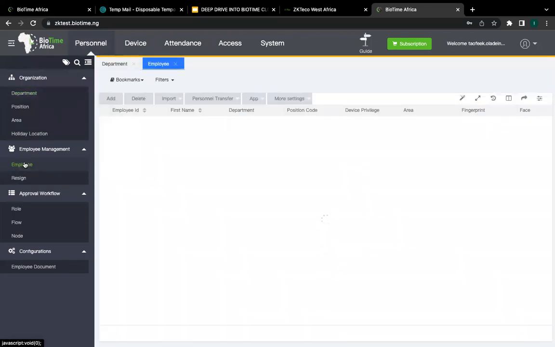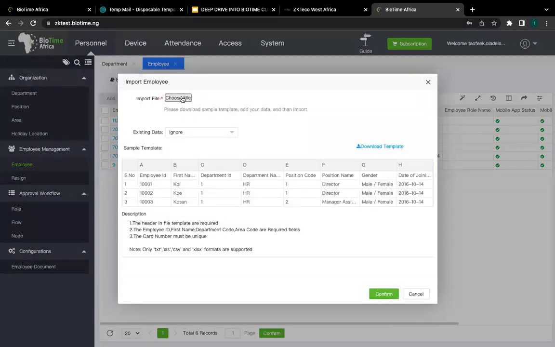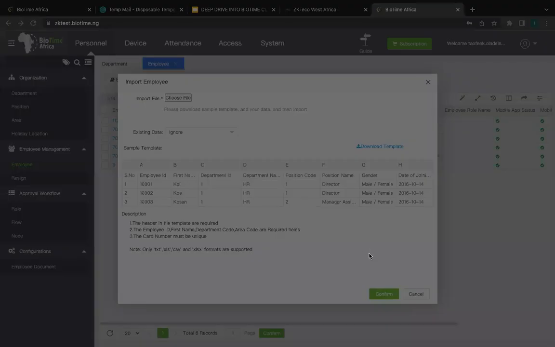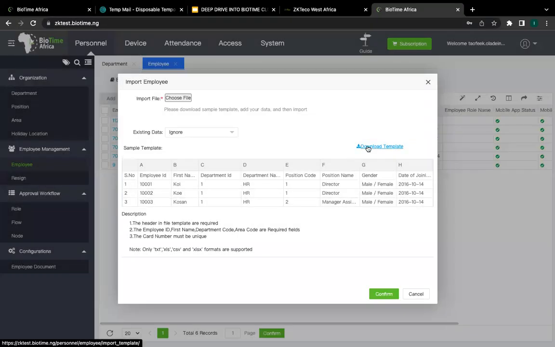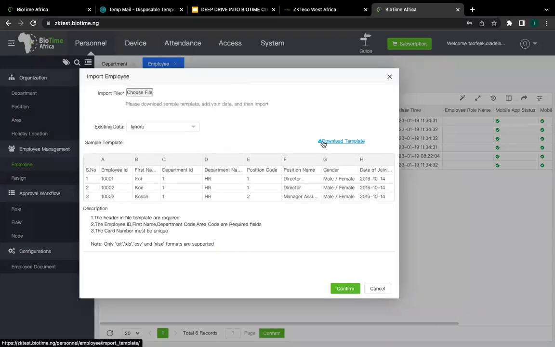When you go to the employee, you'll see imports. You just click on import employee, and when you click on it, you choose your file. But note, what I tell people is that you have to download the templates. You see this download templates here. When you click on it, it gives you this structure. Your tables must be in accordance with this, because if not, you are going to get errors.